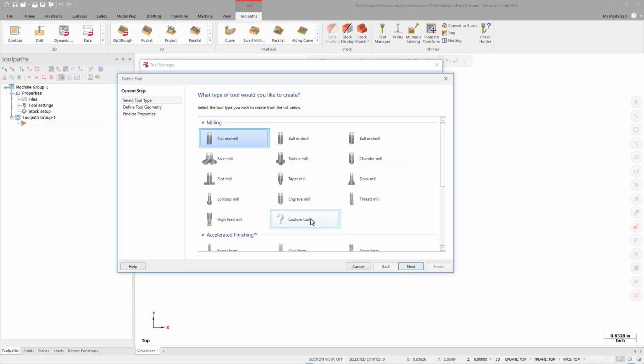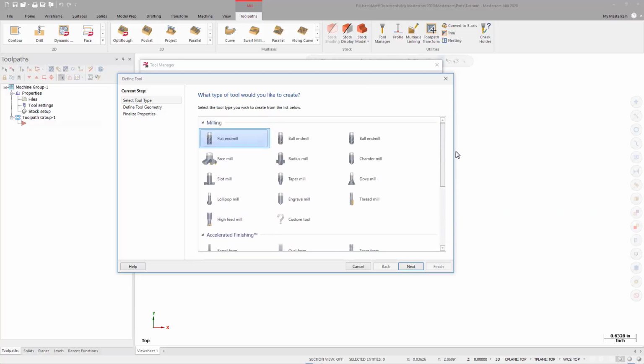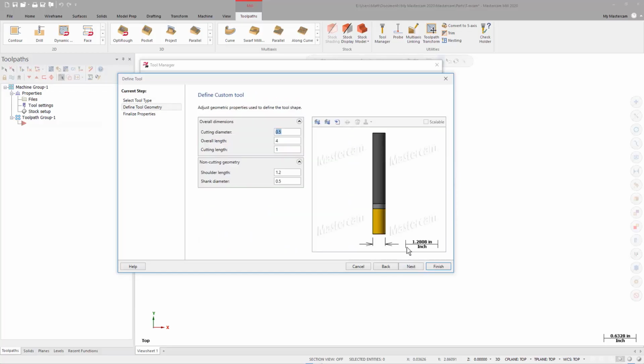And there's a custom tool option. And of course we have the accelerated and hole making options as well. If we select the custom tool option and select next, it'll automatically begin to populate the tool based on some common parameters. So you'll see here that it has a 1/2 inch cutting diameter, an overall length of 4 inches, and a cutting length of 1.